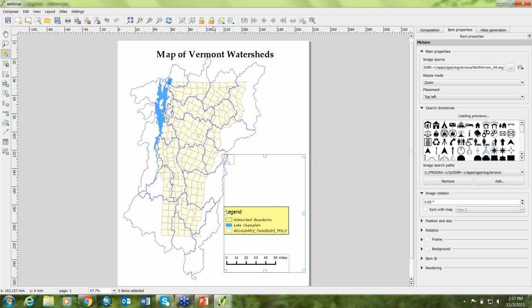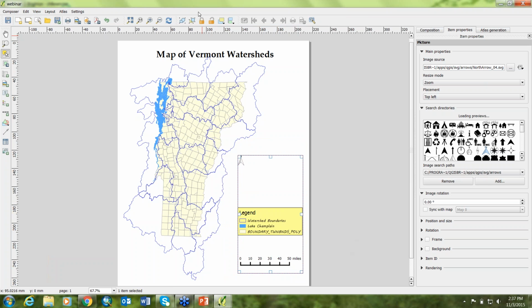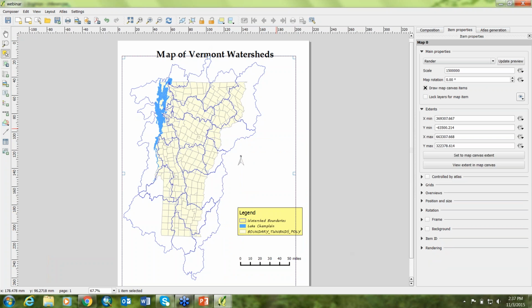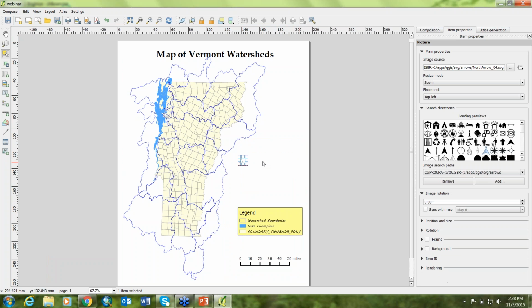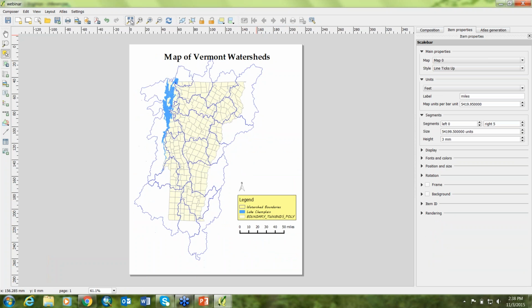And then, of course, we can group these items together, so now they get treated kind of like one item. We can ungroup, so they go back to being separate. So very similar options as in ArcGIS, just found in slightly different places. Zoom to full.